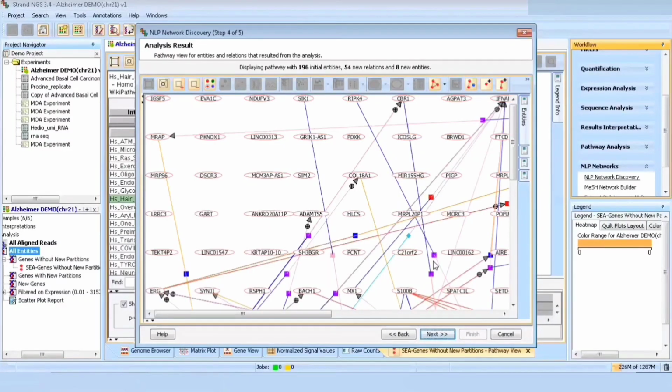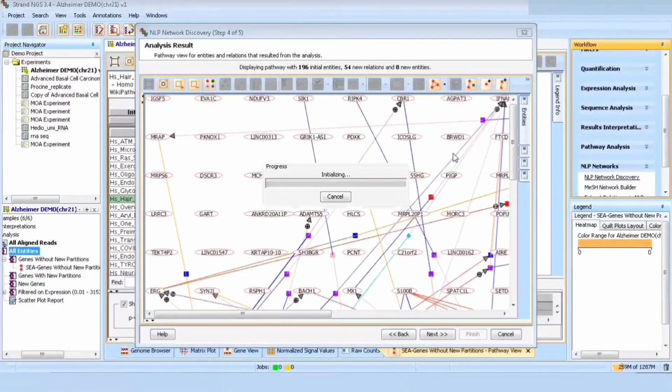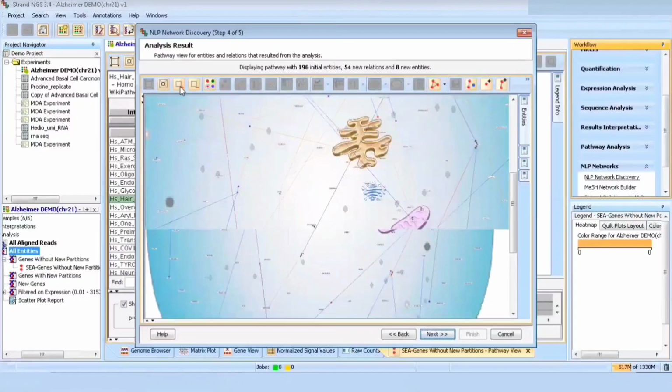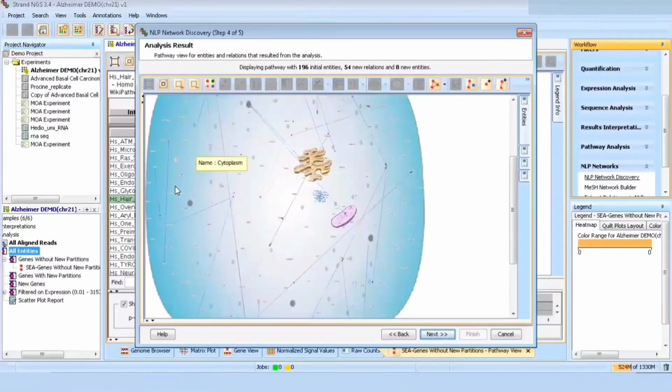At this step, you will find the initial number of entities, that is the number of entities in the input entity list. The number of new relations and the number of new entities are also displayed. This icon enables you to view entities in different layouts. I will launch the cellular view just to showcase how it looks. This is an example to represent directly connected entities. These are the unlinked entities.